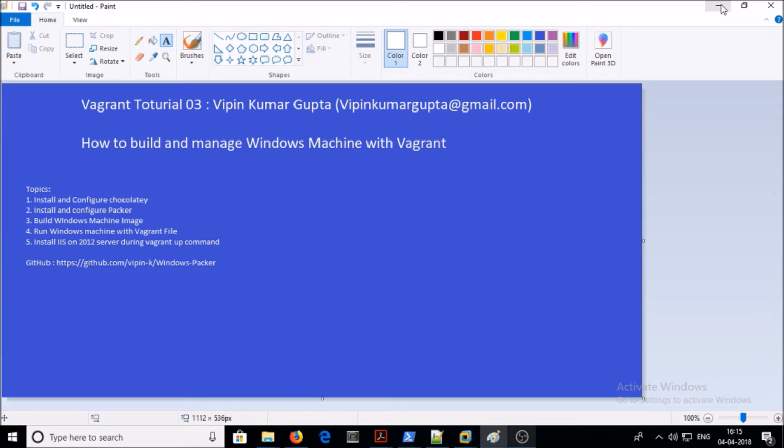up process. It means that Vagrant will hand over the Windows 2012 server with the IIS installation to you. So you don't need to install IIS manually or separately. It is going to be installed as part of the build process.